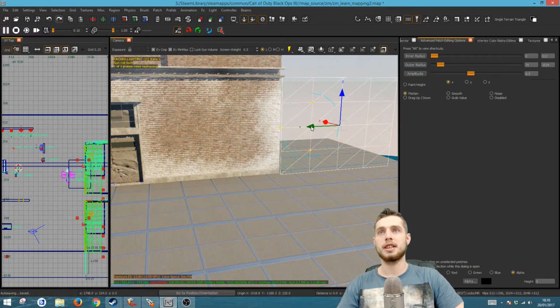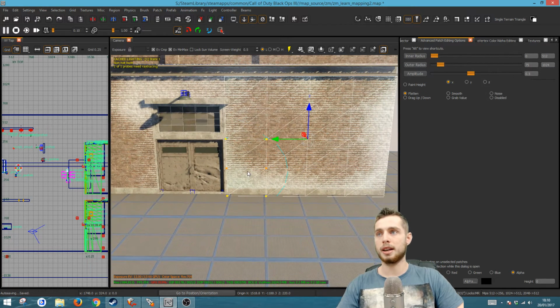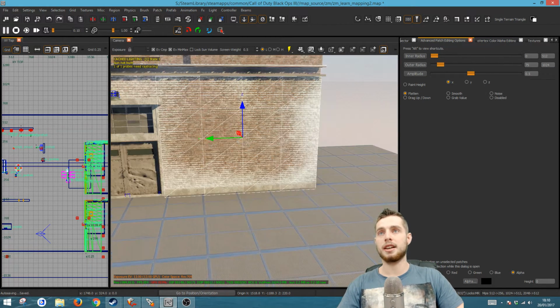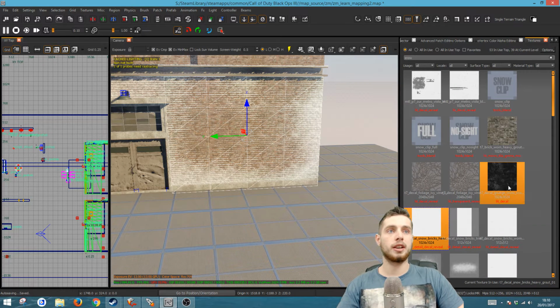Look, I'll move it over here so you can see it's blank. Control Z to put that back. So now we've got an invisible texture. We can press T and go look for some dirt. So here's snow scorch. That's probably what we're after.